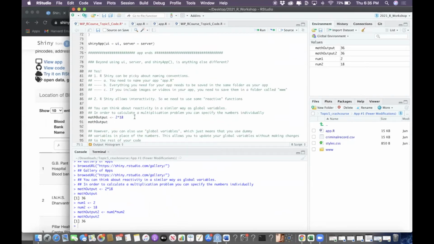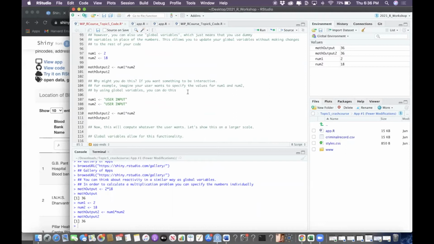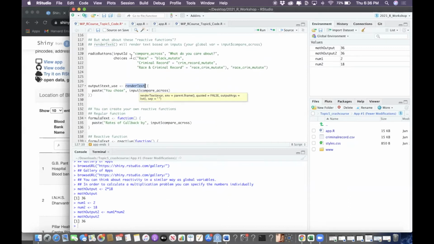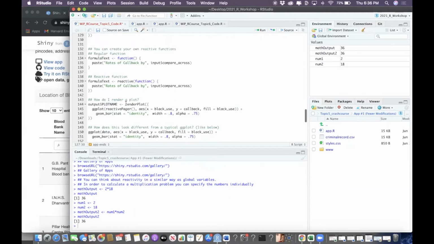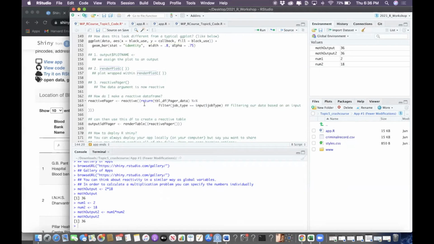And we've talked about some really important naming conventions, so make sure that you always follow this when you're creating apps. And we've also talked about how to create reactivity. And like I said before, you can think about reactivity in the same way as global variables. You're just writing code in a way that you can change your code depending on what a user selects. We've already talked about a couple different types of output. We've talked about render text, so rendering text based on people's inputs. We've talked about rendering plots based on people's inputs, but we could also render reactive data frames.